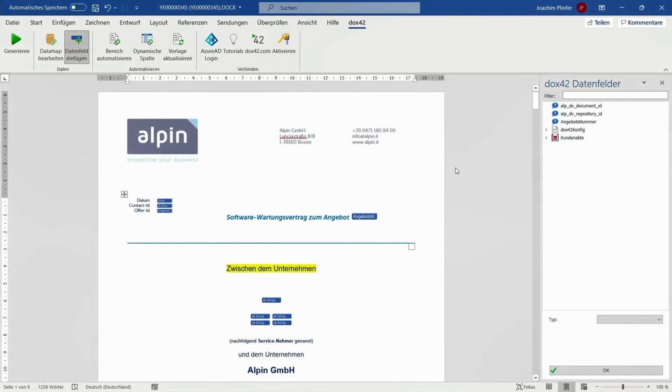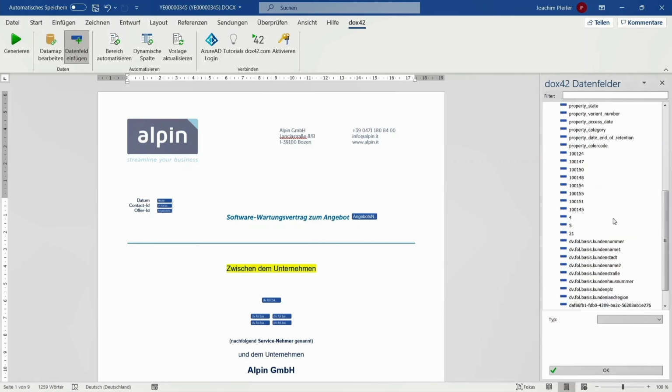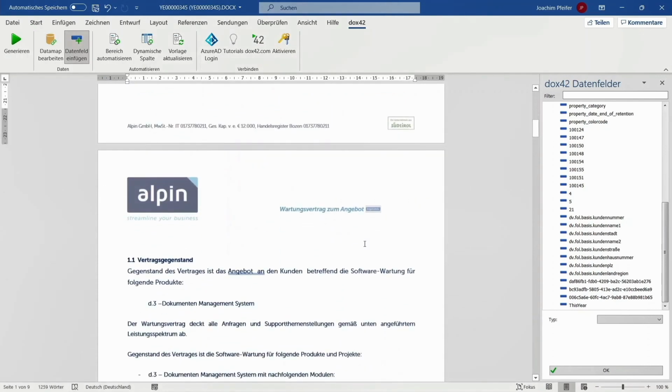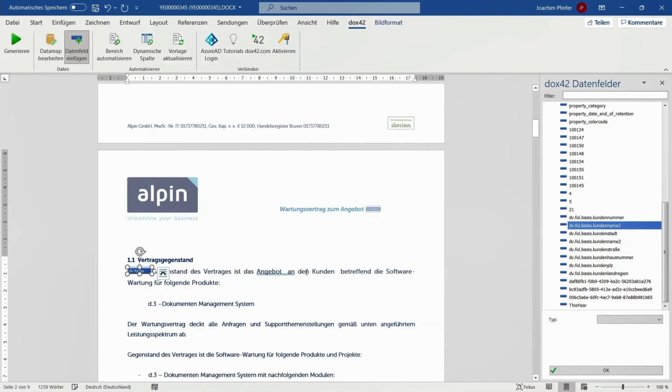After you edit everything, just click on data field, insert data field, and you can select all your data fields. We have the metadata, the customer name, and for example, this one here, which we will add in the specific area. You just select it here and then drag and drop the data field into the document. That was not correct, so let's take it one more time. Now, like this, you just drop it there.